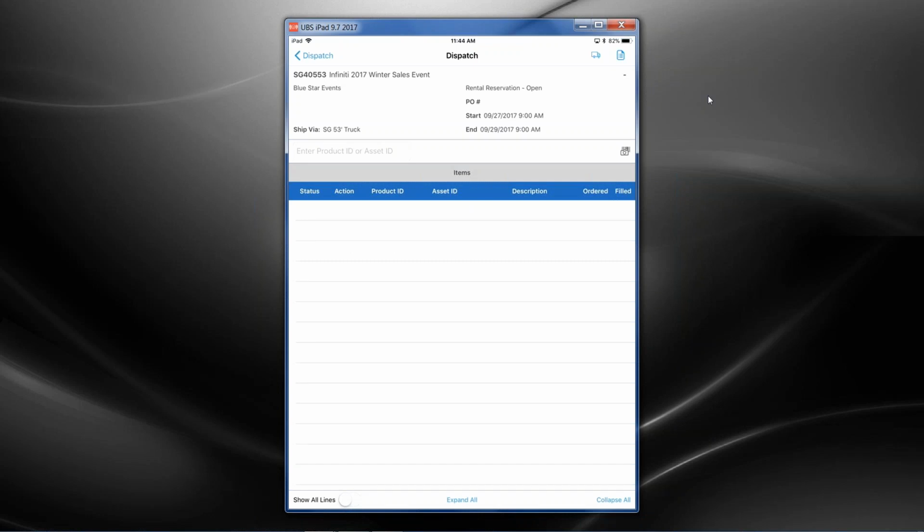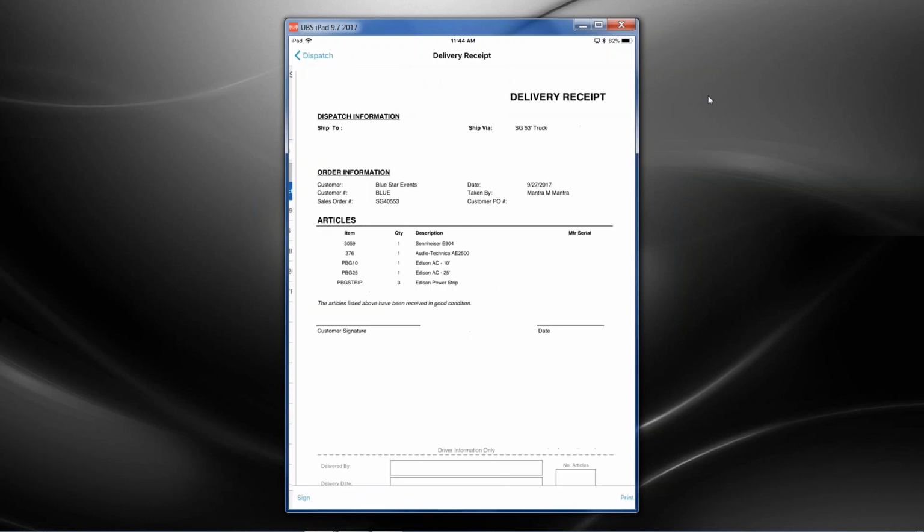Okay, that goes away. But again, just like the prep task, I can summon up all of the lines again and see them. And just like the prep task, I can bring up a printout, but in this case, it's a delivery receipt.